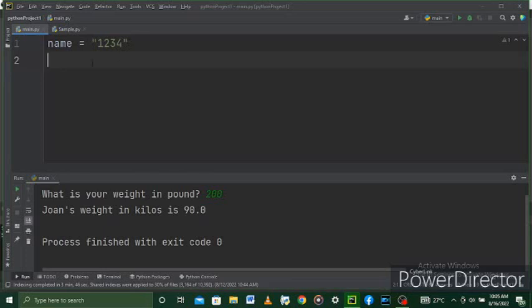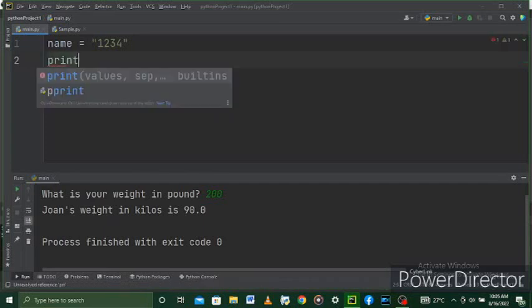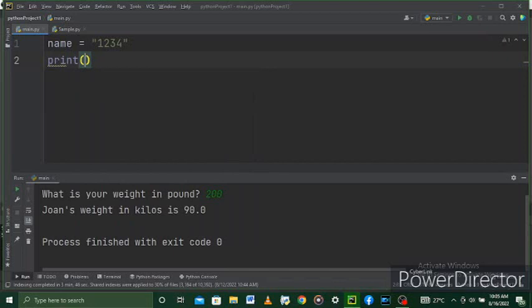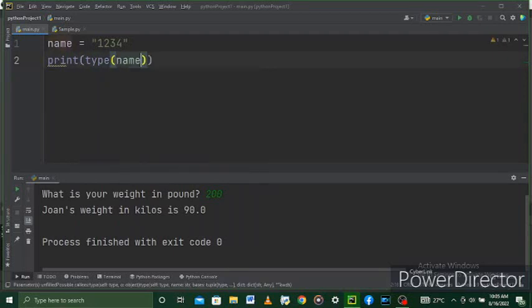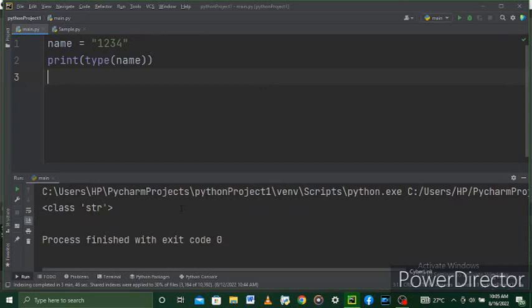Let's find out. What you will do is print type, remember, name, that's the name of the variable. Then when you run your program, you can see that it is a string now because of the double quotes. Ordinarily this is supposed to be an integer, right? But it is a string because of the quotation marks it is enclosed with.